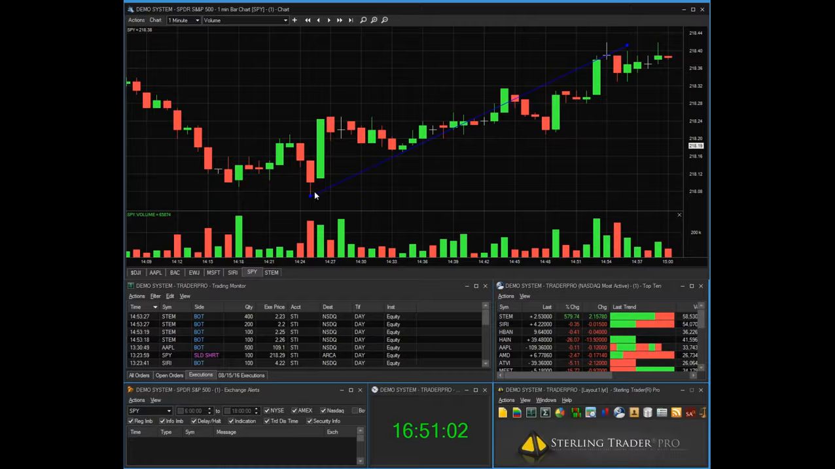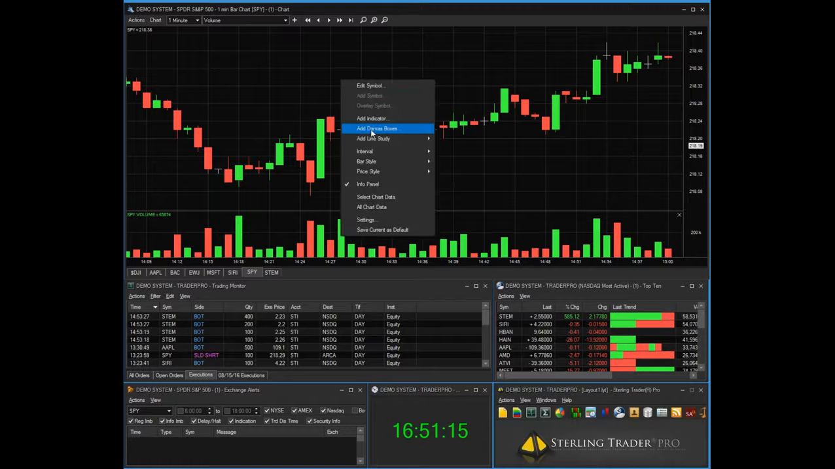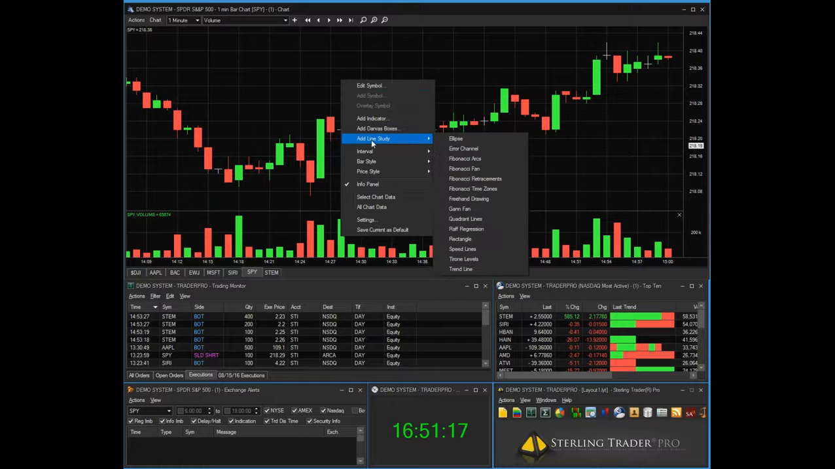Once I have a trend line, I can then click on it and either make changes to it and move it around, or I can make changes to the color, or I can just say, no, that's not what I want, and I can delete it. Again, the point is just, we've tried to make everything as intuitive as possible.